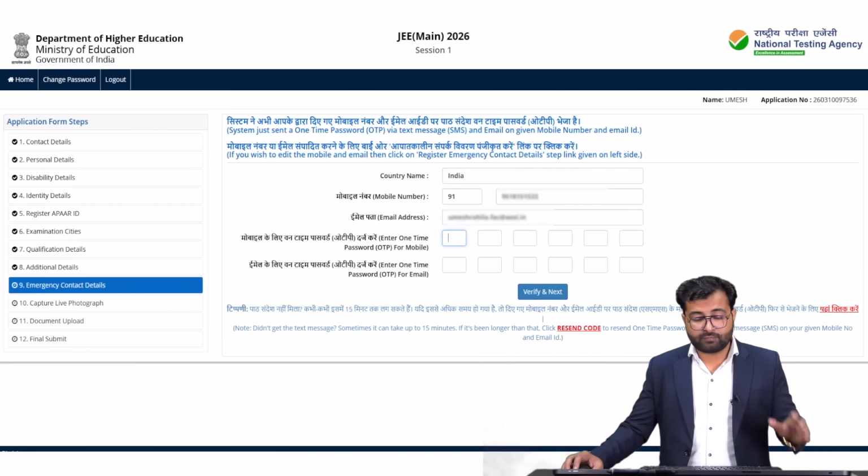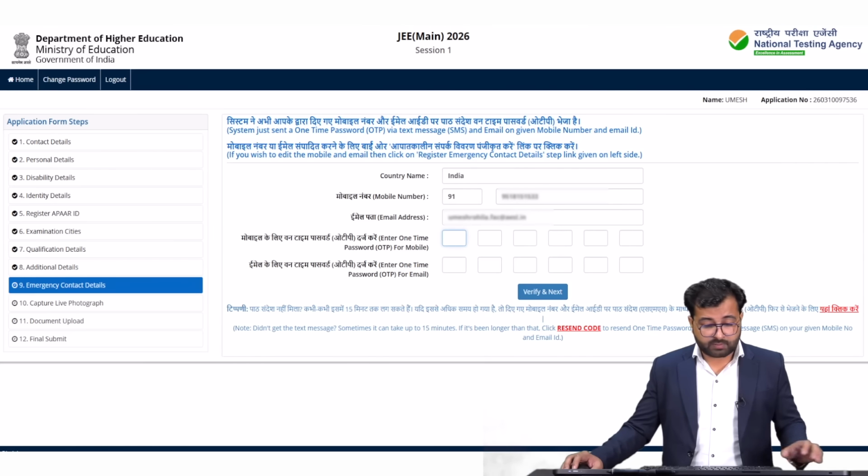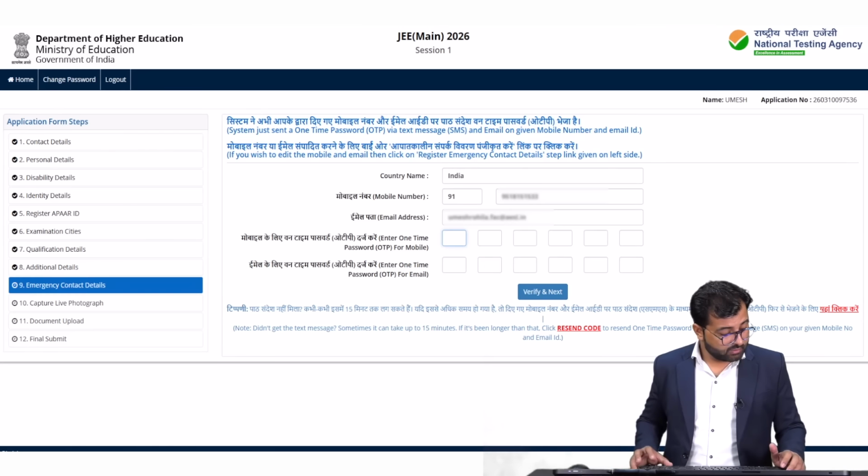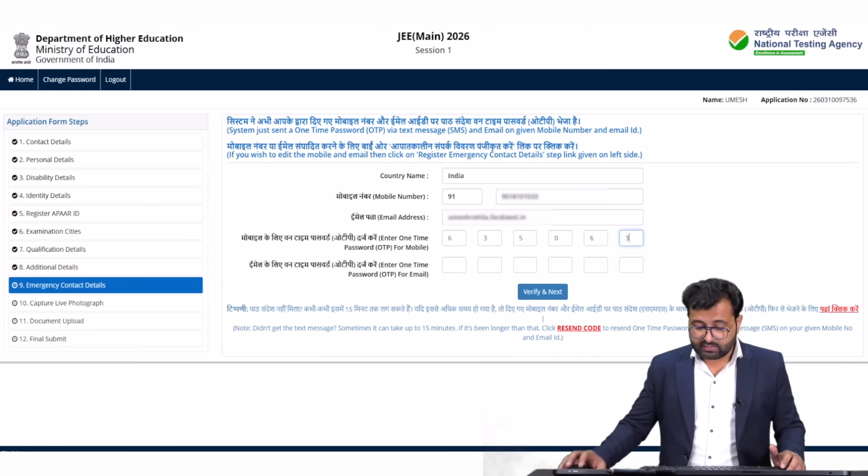Okay, now you have to fill the OTP here which is provided on your registered mobile number and registered email ID for the emergency contact. Okay, now fill the OTP which is provided on your phone number and the OTP which is provided on your email ID.